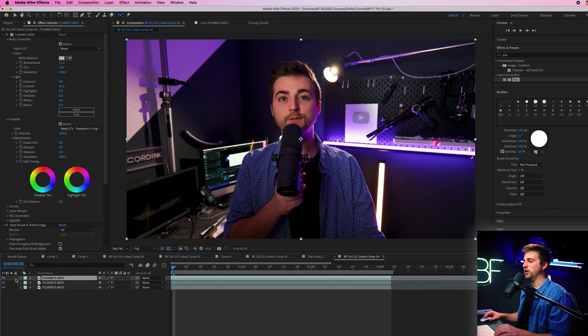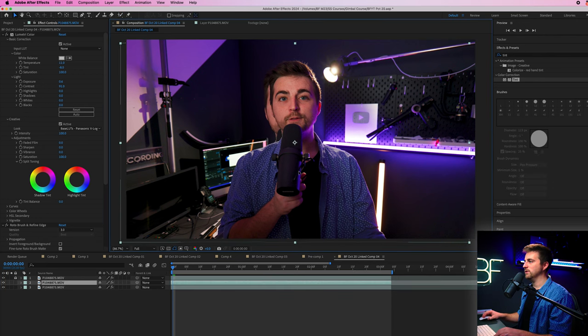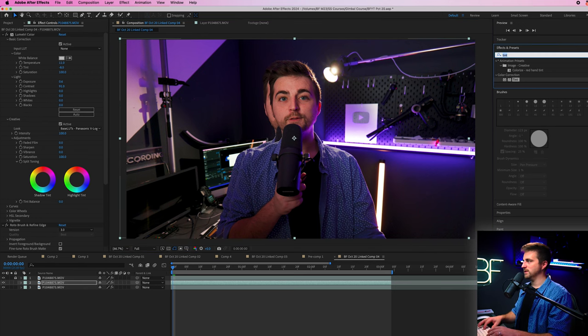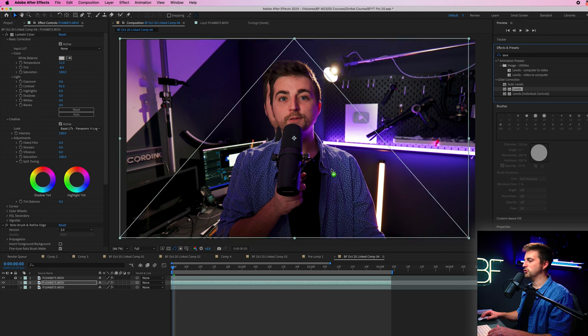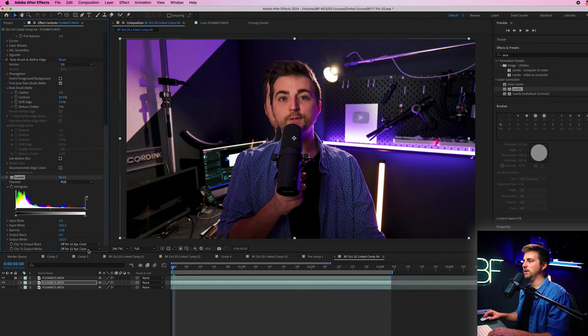Then I'm just going to lock the top layer. I'm going to go to the middle layer, and I'm just going to move this down to the left just a little bit like this. Then I'm going to go into Effects and Presets and search for Levels. I'm going to drop Levels onto that second video clip.